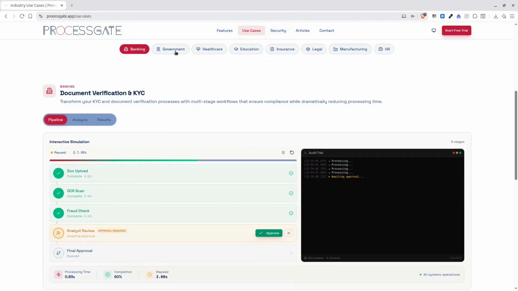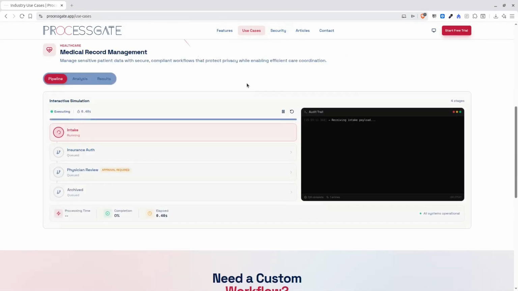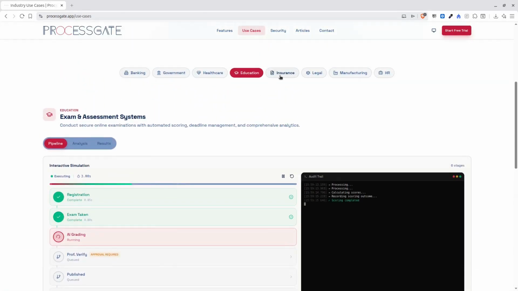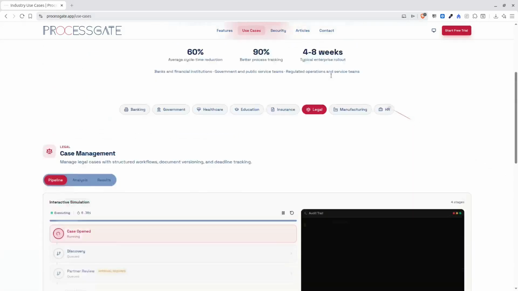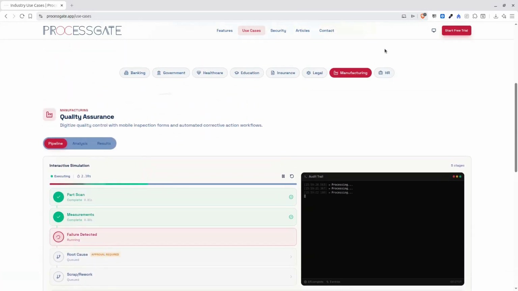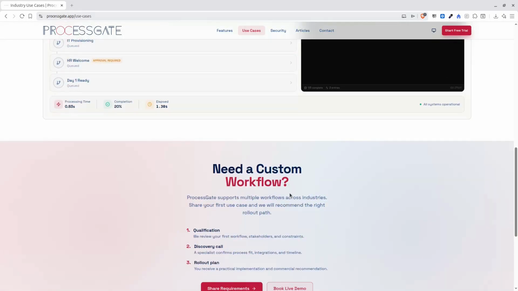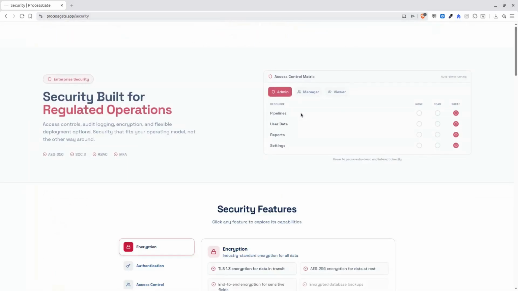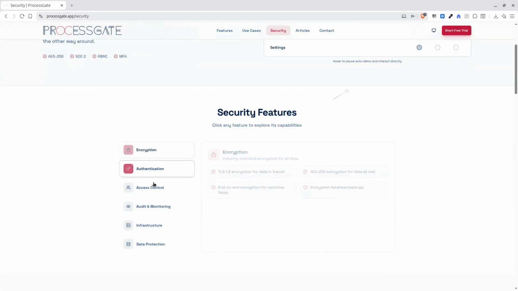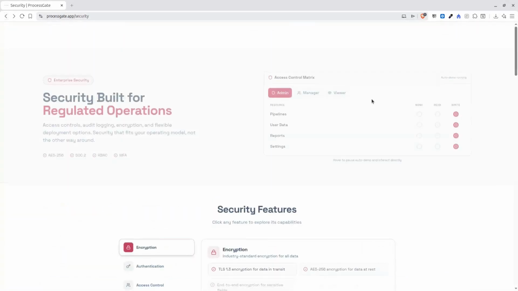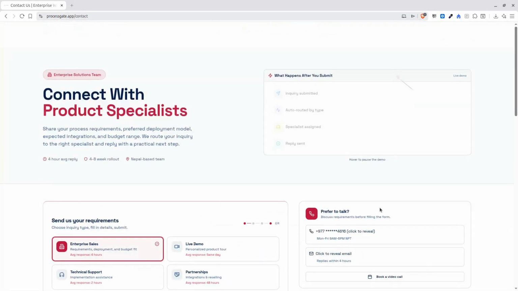ProcessGate is able to handle a lot of use cases available in your business domain. It starts with banking, government, or let's say education, insurance, legal, manufacturing, or HR. So every process that happens in your business can be handled within our system. You just provide us your data requirements and we will handle them efficiently. We will deploy them to your environment.